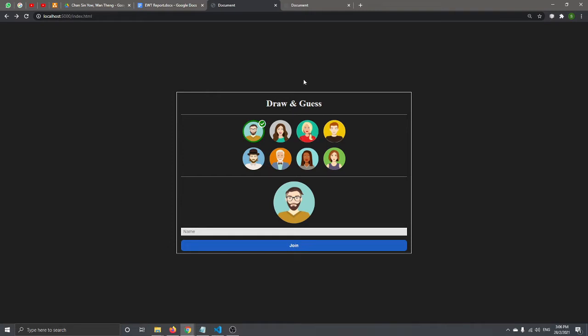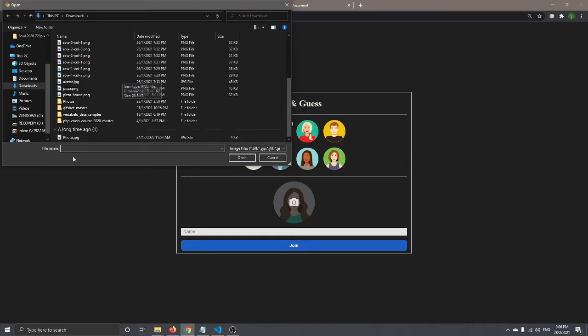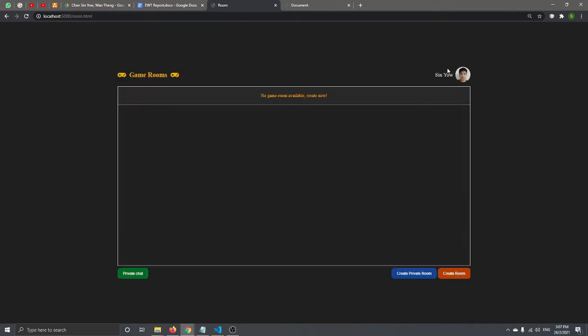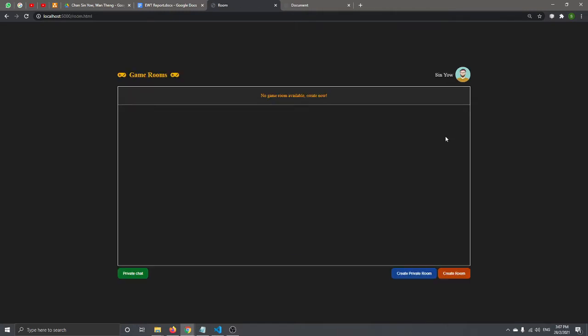When a user comes into the system, they will see this page, so they can select an avatar as their profile picture. They can also upload their own photo as their profile picture. So let's say I want to upload a photo. I click photo, then you have to enter your name and click join. And then the photo will show here. So let's say I change to avatar. I select an avatar and click join, then the photo will change.